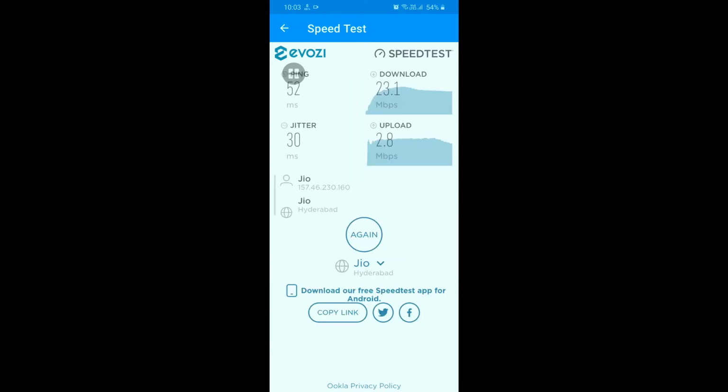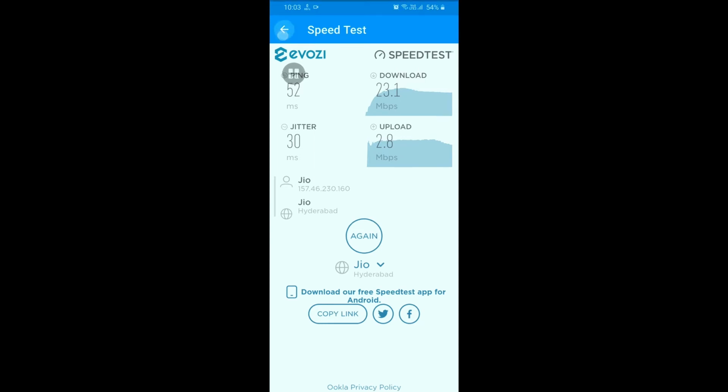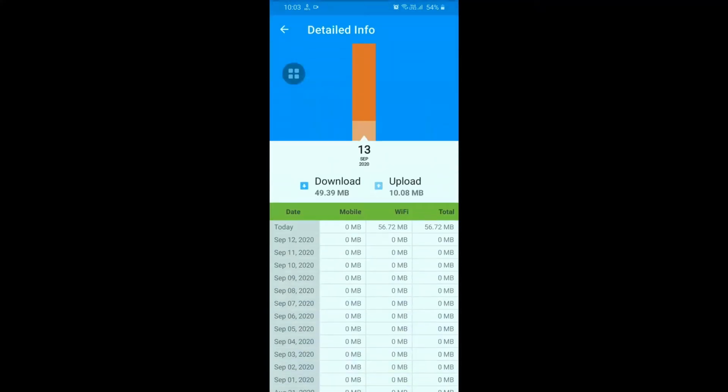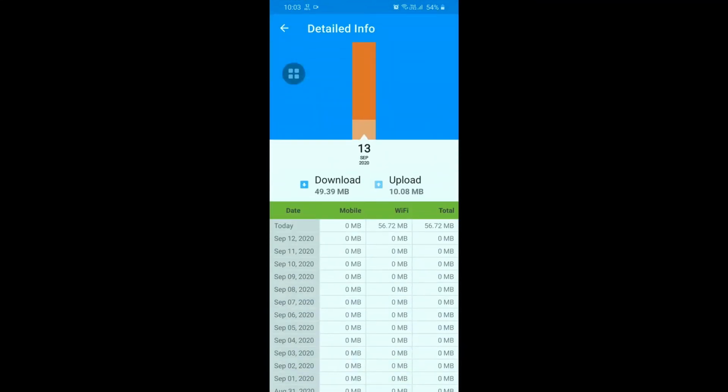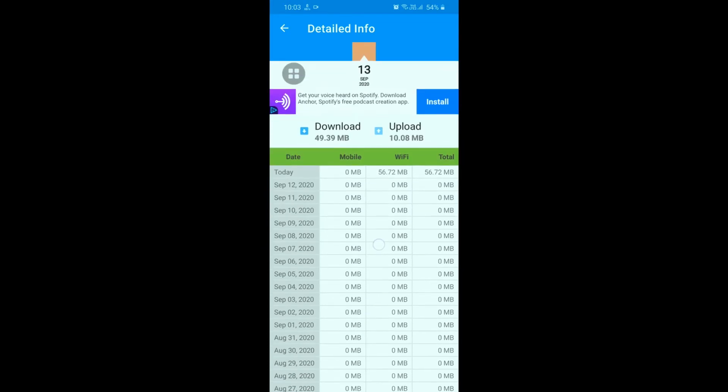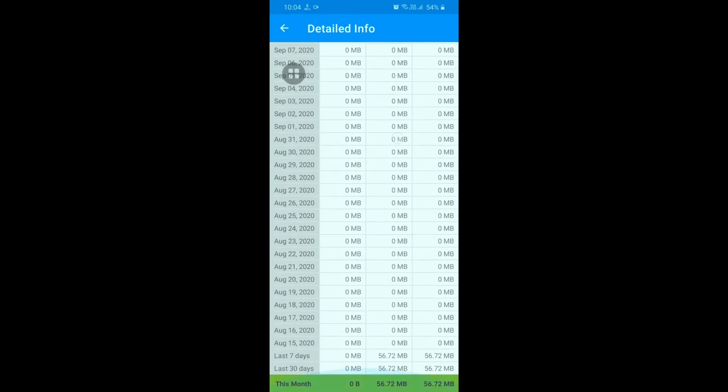Here are the results. My ping is 52 milliseconds and jitter is 30 milliseconds. My download speed is 23 Mbps and upload speed is 2.8 Mbps. And we can also see detailed info of how much data we have consumed by each and every app. Here is the data of how much we have consumed.